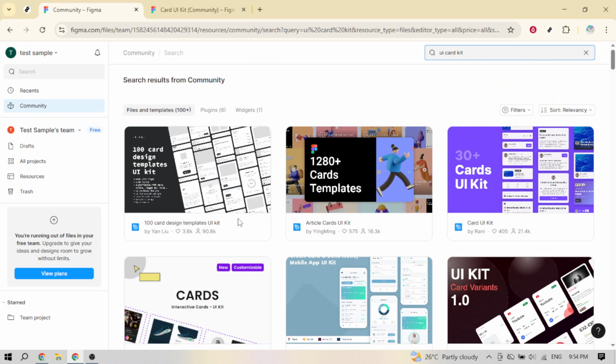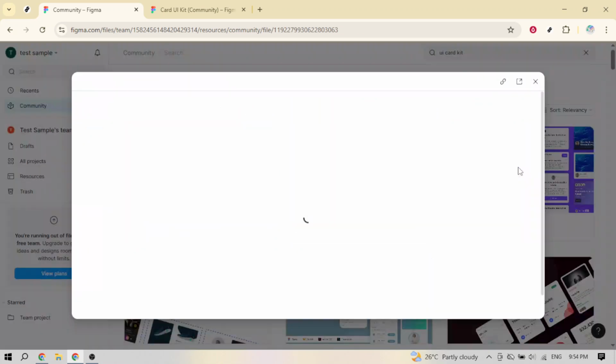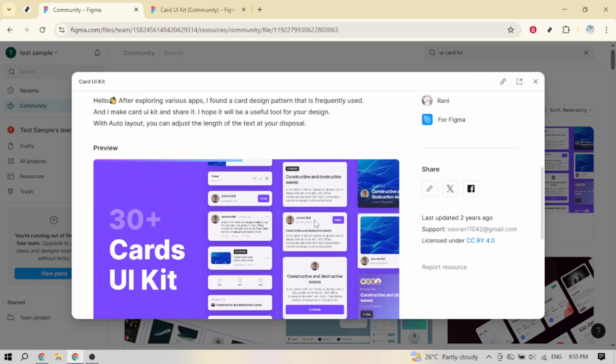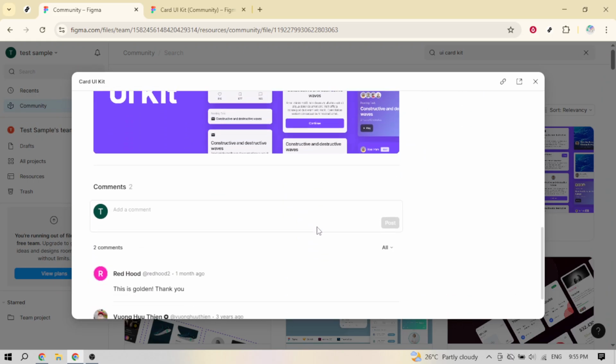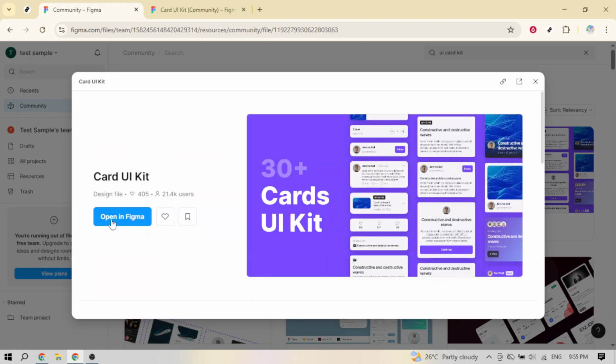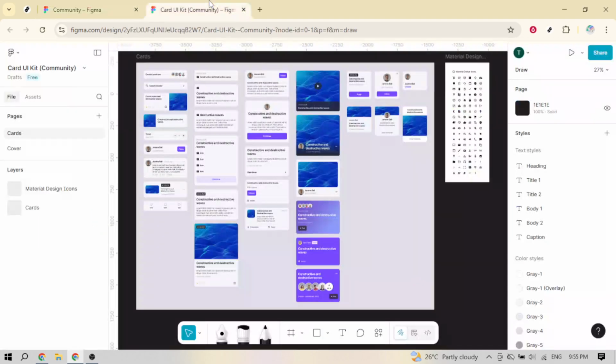When a template looks right for your needs, click into it. On the details page, review what's included and check the notes from the creator so you understand how the components are organized. This helps you anticipate how easy it will be to adapt the kit to your brand. Click Open in Figma to bring the file into your workspace. It will appear in your drafts with all pages and components intact so you can explore before making changes.